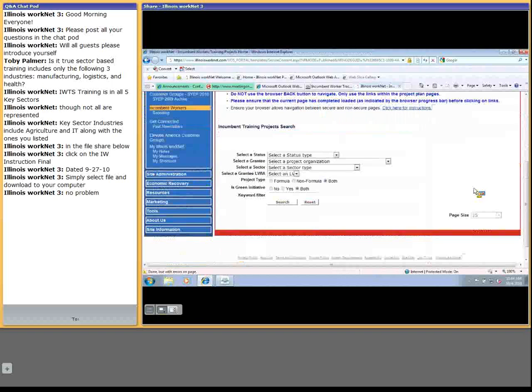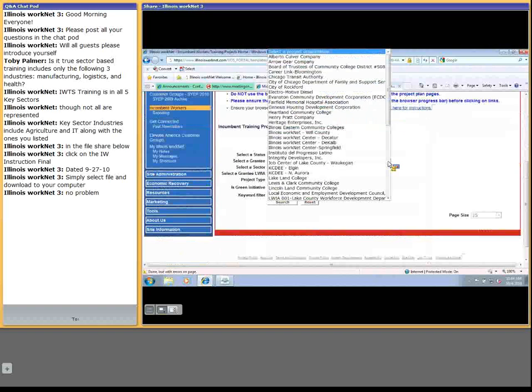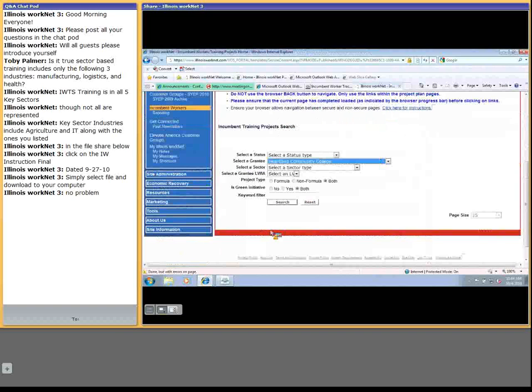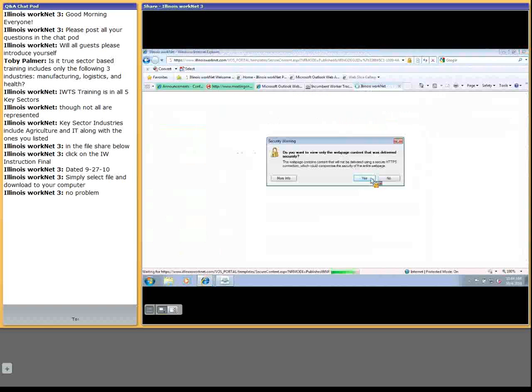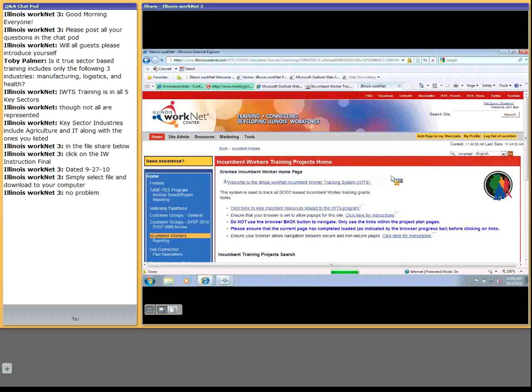Let's say I want to find a project. How would I find a project? Let's say I want to find Heartland Community again. What would I do? Select grantee. Very good. So I'm going to select a grantee. And then what do I do? Search.